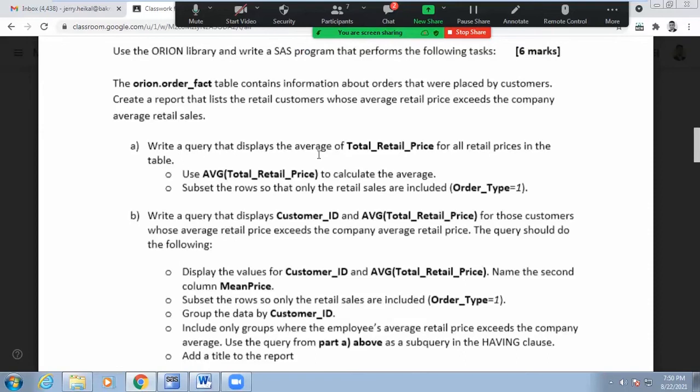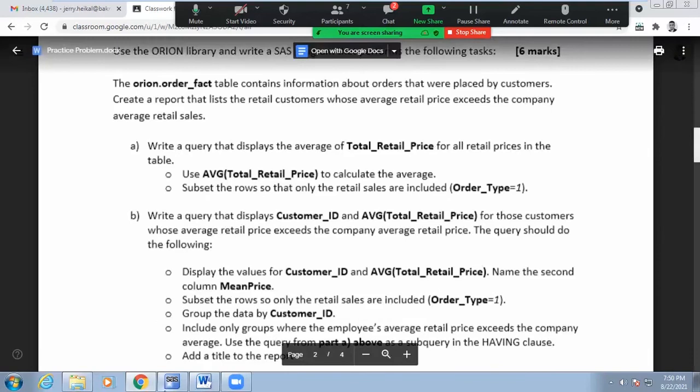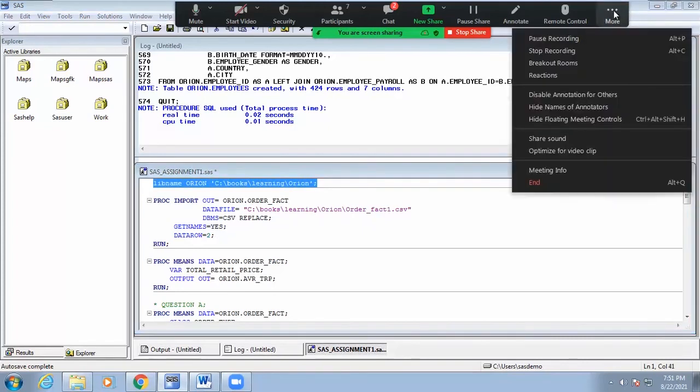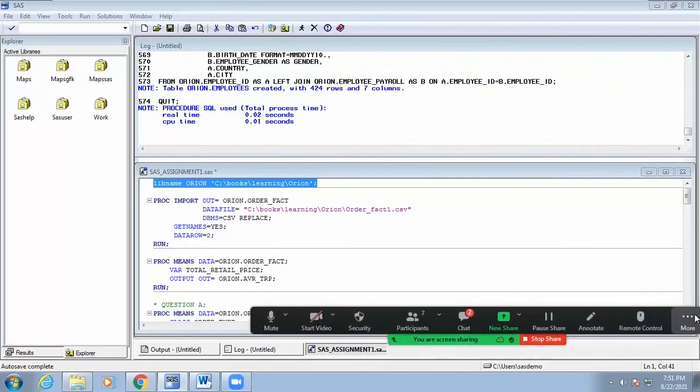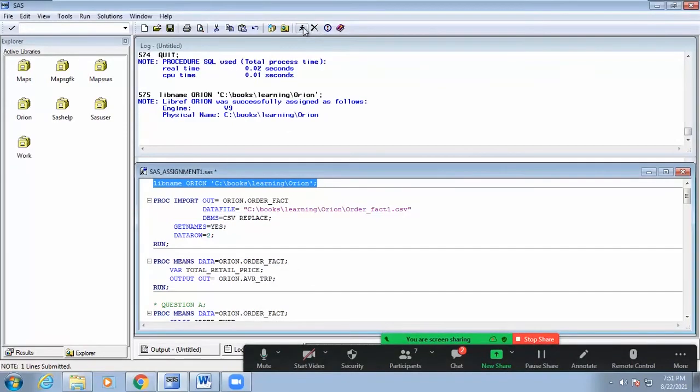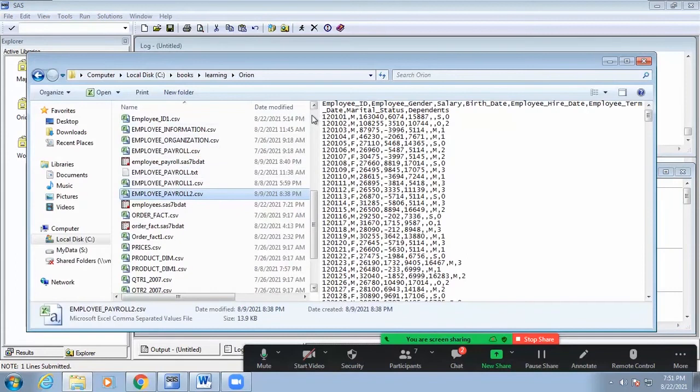Write a query that displays the average total price for all the retail prices in the table. Okay. So we need to have the Orion first. Let's do it. Okay. So the Orion table. Okay. Let's run it. Okay, Orion is there. So we need to import the data from the order fact.